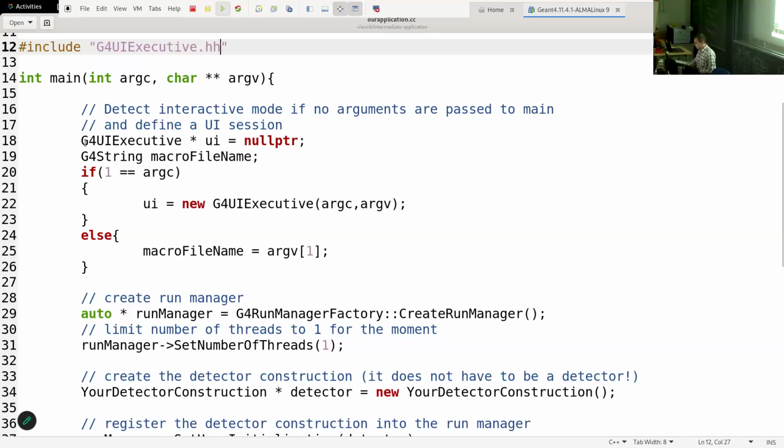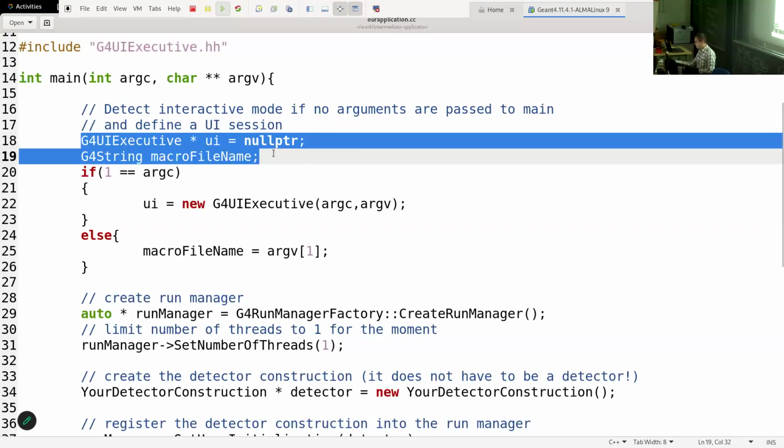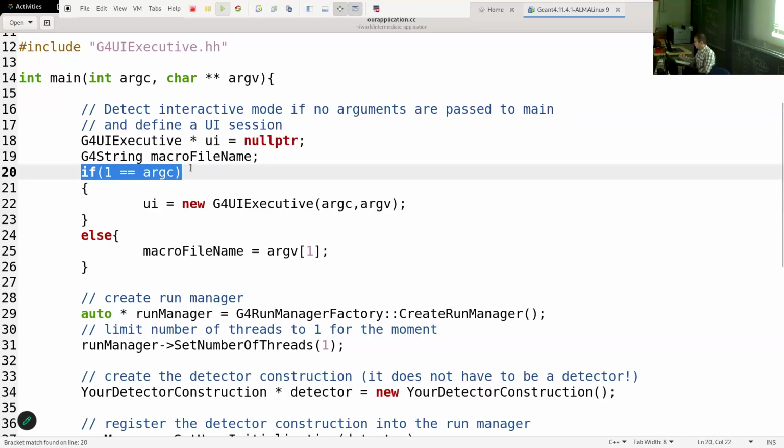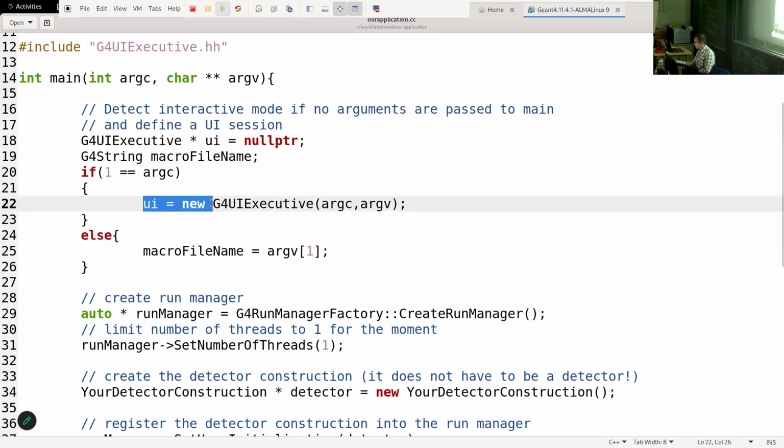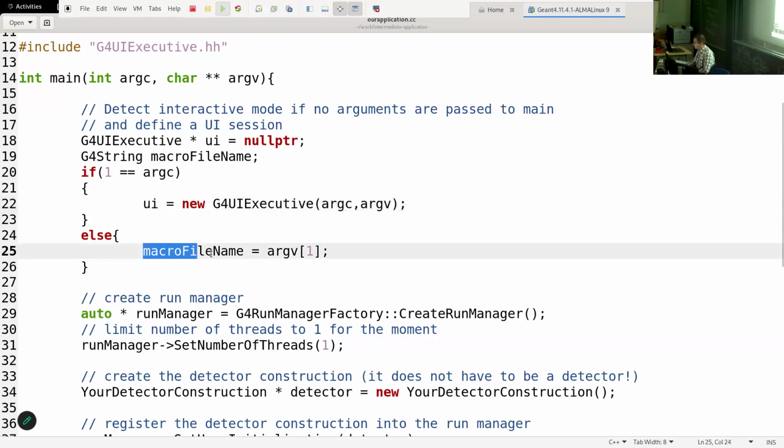So again, we initialize some variables here, the pointer to the possible UI executive and a possible macro file name. And then we fill these values depending on the number of arguments that we pass. If we don't pass any argument to the main executable, it means that the number of arguments is 1. It means that we want an interactive session with Geant4, so we will initialize the user interface executive. Otherwise, we will use batch mode, so we will execute a macro file, and the name of this macro file will be the first argument that we pass to the main function.